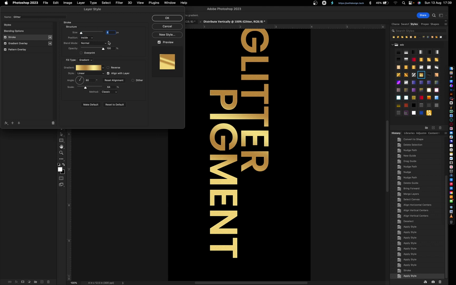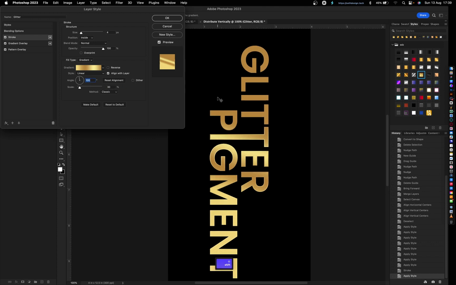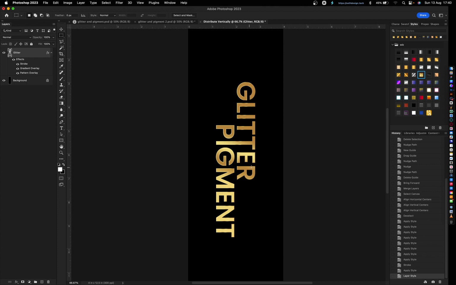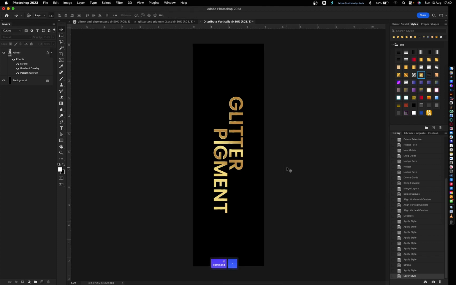So let's make it 30 and let's play with the angles. I want the shiny part to be here. So you have to just keep rotating it till it gets there. Just always take note of the settings. You can pause the video and get the same settings as mine. There we go.